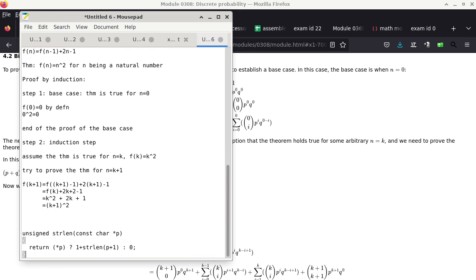Do I recommend you doing it this way? No, because this is going to kill the stack really, really quickly, because it needs one invocation per character of the string. If you have a long string, it's going to chew up a lot of space on your stack.